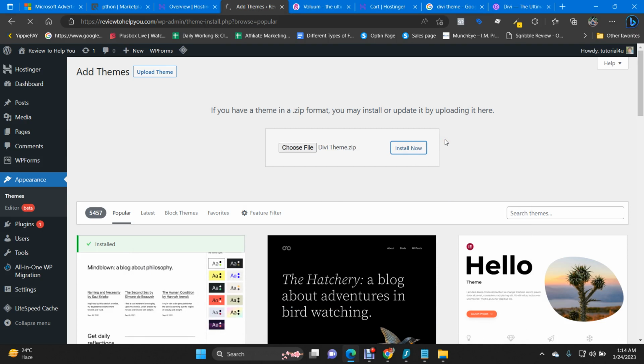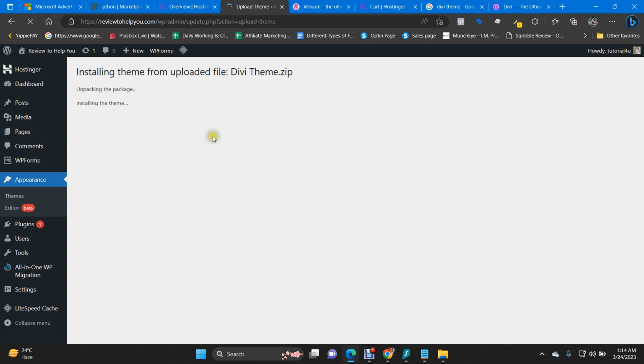Give it some time to install the theme. In the meantime, it will be installed. Yes, it is already uploaded and being installed. Installing the theme, unpacking the package. Yes, done. Theme installed successfully. To use this theme, you have to activate it. Click the activate button.